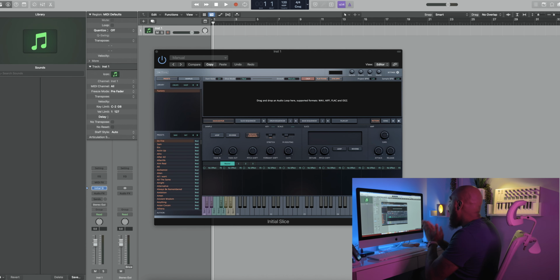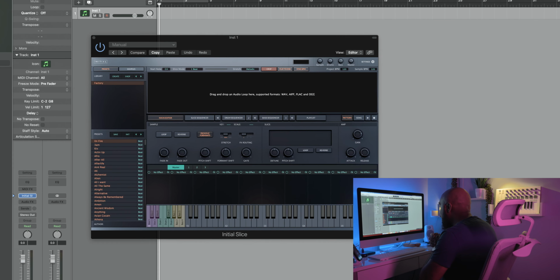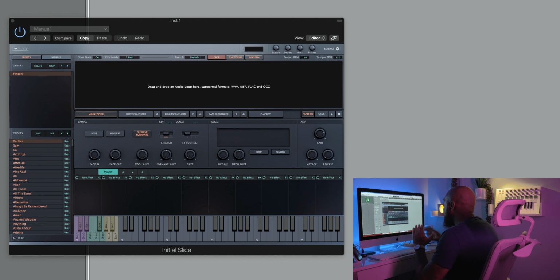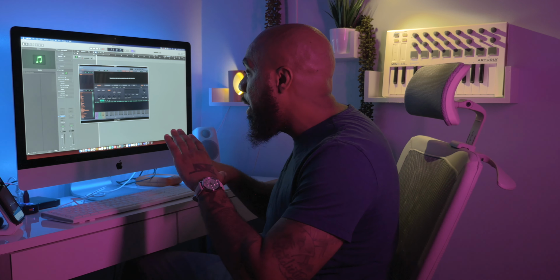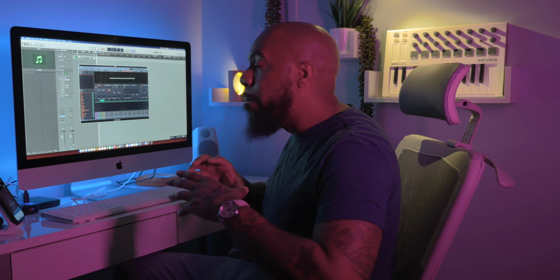So I have Logic queued up, and let's jump right into this thing. As you can see on the screen here, I have Initial Slice ready to go. Now, this is the UI for Initial Slice, and I always love Initial Audio's UIs. They're always very clean. They give you a lot of functionality within the VST, but the way they design the UIs, it doesn't feel too complicated.